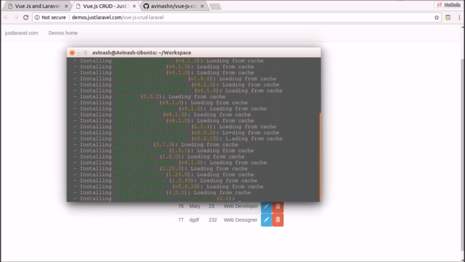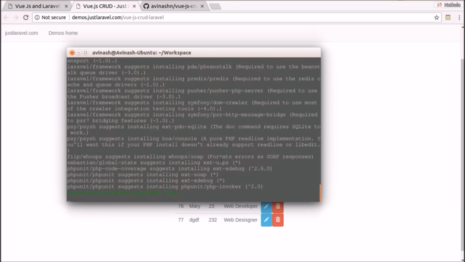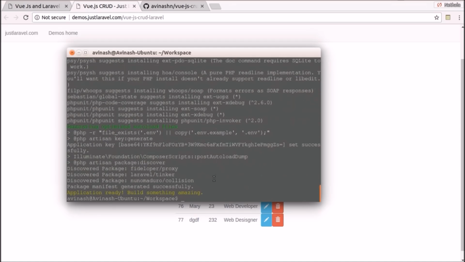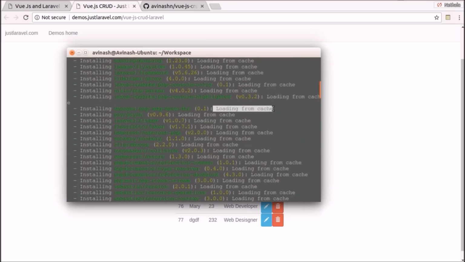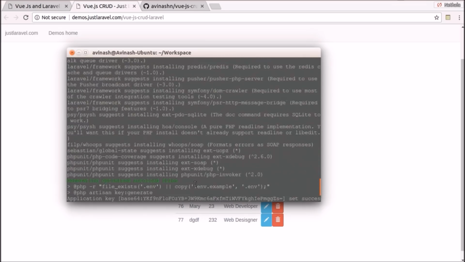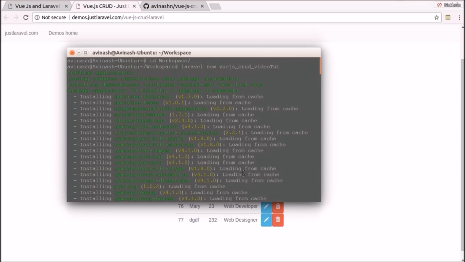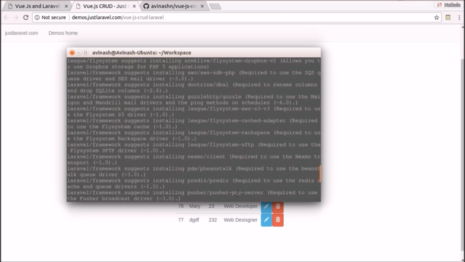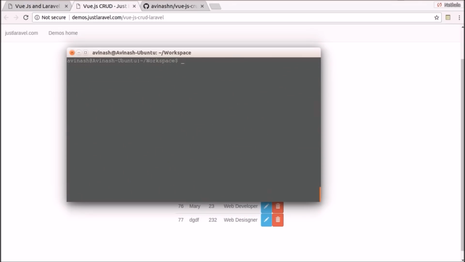It's loading so fast because all of this is loading from cache. Generally it would take some more time, but as I recently created a Laravel project, everything has been loaded from the cache here. You can see loading from cache. So now I'll go into that project folder. That name is Vue.js CRUD video tut. So let me first clear this. I'll cd into Vue.js CRUD video tut. This is the project, and I will generate a key for it.